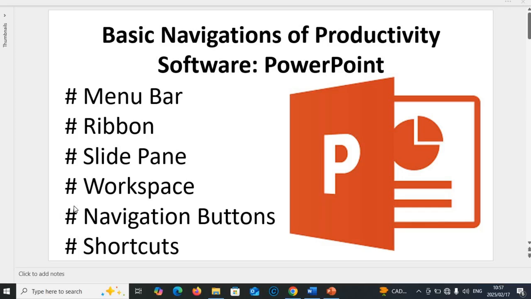So, welcome to today's lesson. In today's lesson, we are going to be focusing on basic navigations of productivity software called PowerPoint. And this is our weekly one learning unit throughout our weekly learning units.